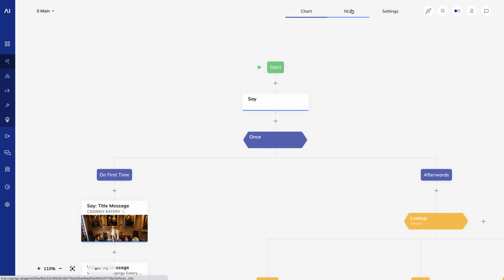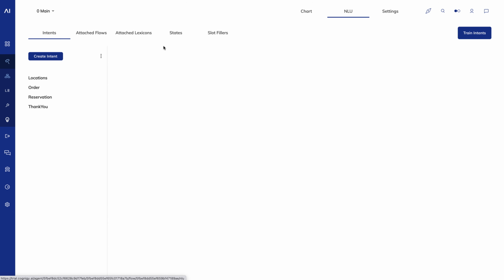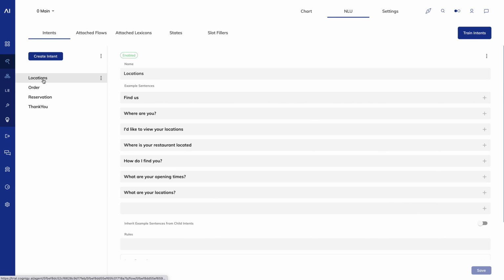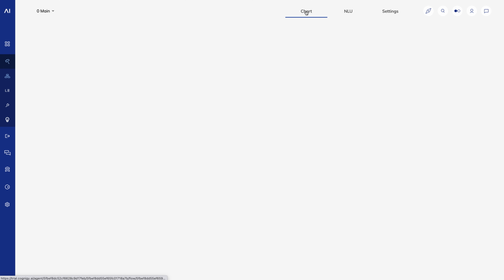At the top, I can click on NLU to go to the Intent Editor. We'll review the Intent Editor in greater detail in another video, but for now, you'll see the existing intents on the left side. At the top of the Intent Editor, you'll see the other options such as attached flows and attached lexicons. I'll switch back to Chart View.